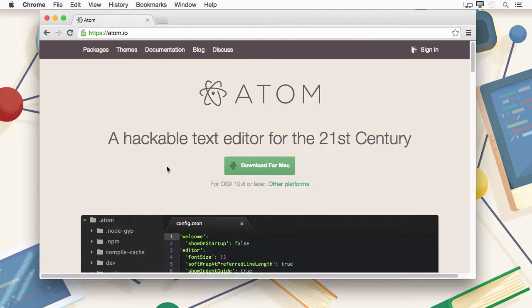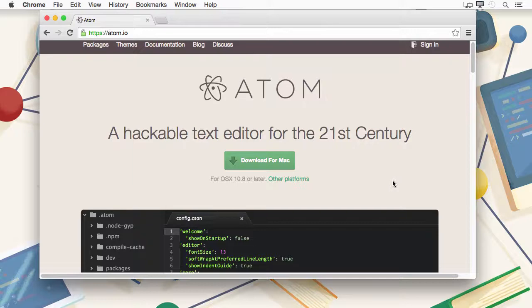There are two main selling points for Atom. First of all, it is a hackable text editor. It's built upon WebKit and Node.js. And even though Atom has only been out for a few months, you will find a lot of plugins and packages for it. The second selling point is its Git integration.